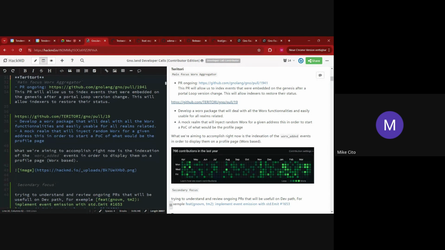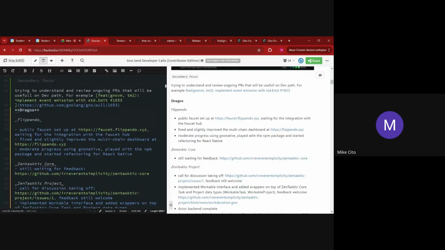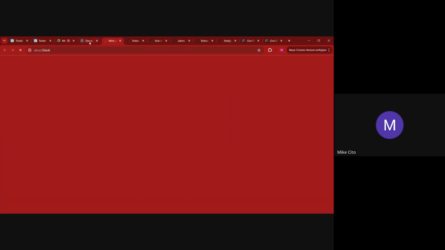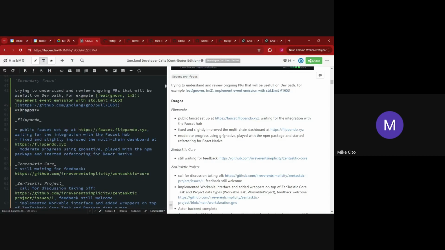Our secondary focus is onboarding, because we have some new members, me included. We are trying to look at pull requests and comment on the ones that are important for us. For example, the std.emit pull request is really important because we want to index that event. So yeah, that's pretty much it. I don't know if you have any questions, but I'm very glad to meet you.